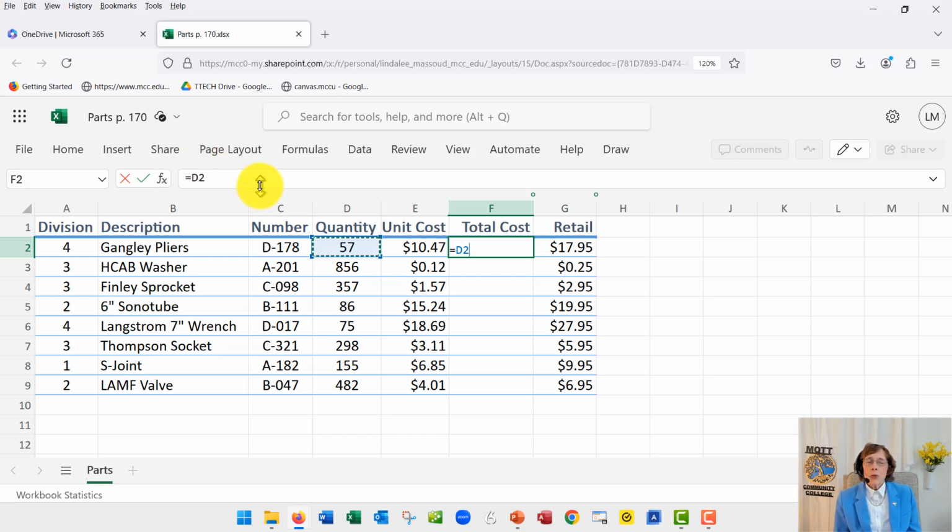And the reason we do it like this is because if you type 57 and then you say, oops, that one was bad, so I really only have 56, if you had typed the number, it wouldn't recalculate. But if you type the cell reference instead, the D2, then any changes here will result in this being automatically recalculated. And that, my friends, is why we use Excel and why we use formulas.